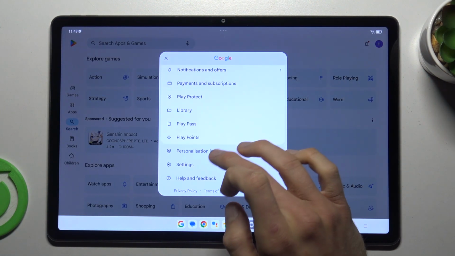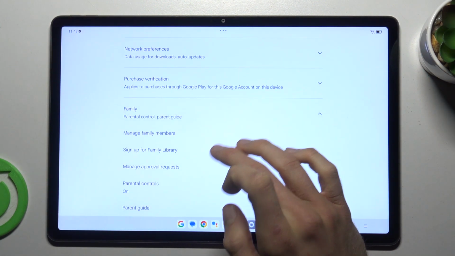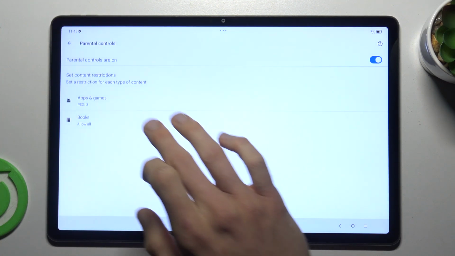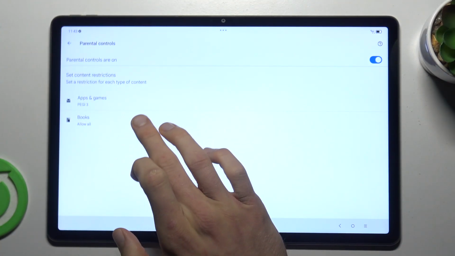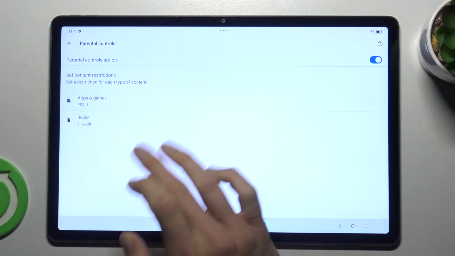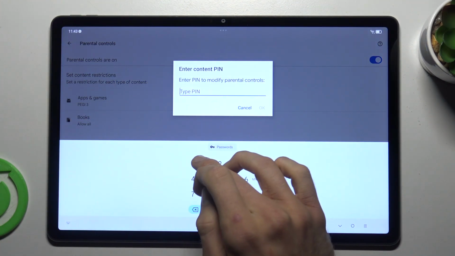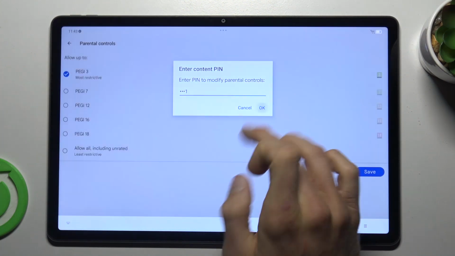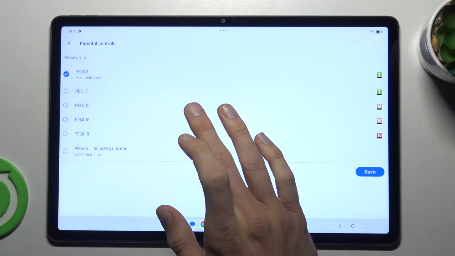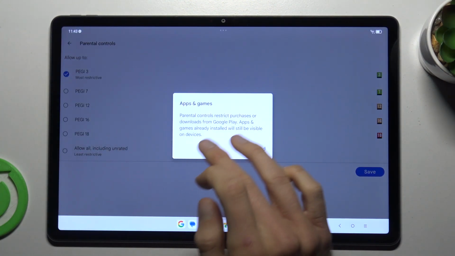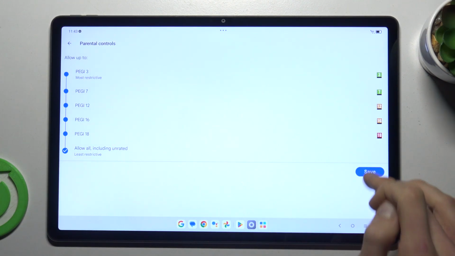In it, choose Settings, Family and Parental Controls, which is on right now, and we have PG3. To make the Mobile Legends game or other applications visible, we need more than PG3. To change it, tap on it, enter our parental control PIN, and we can easily change it from PG3 to maybe allow all, including unrated, confirm by understood and save.